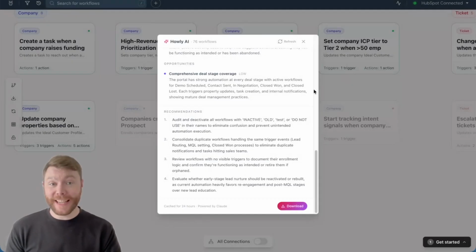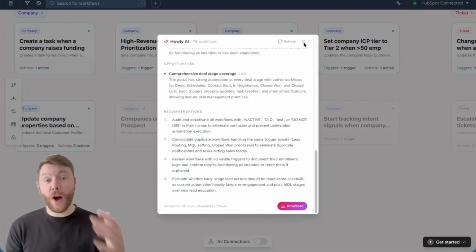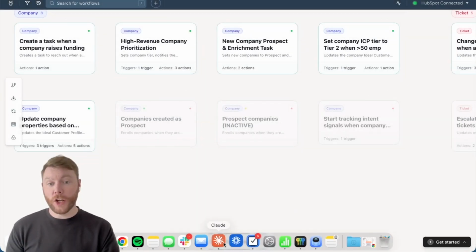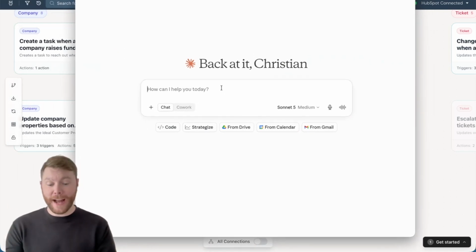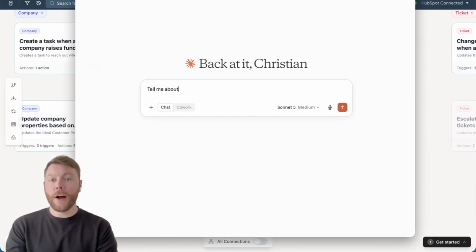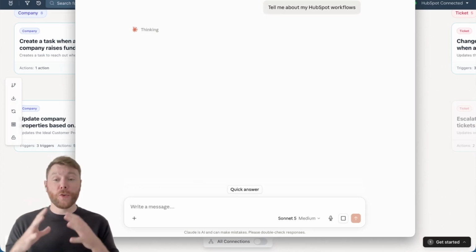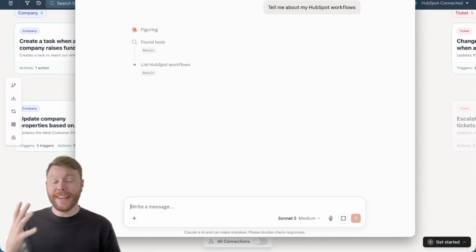fully connected to HubSpot's MCP, one thing that Howly can also do is talk directly with all of your workflows in Claude. So if I close out of the AI Insights layer here and go to my Claude for desktop, I can actually prompt questions directly from Howly, and I can say, tell me about my HubSpot workflows. And from here, one thing Claude is going to do is it's going to prompt and query Howly's MCP, and then give me a complete list of all of my workflows and next steps.